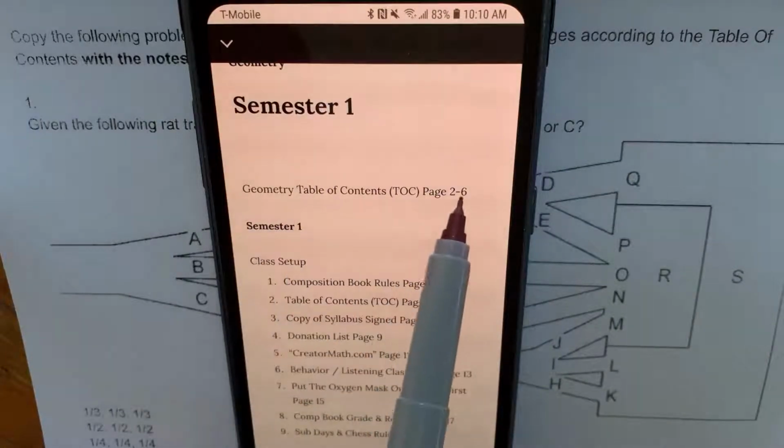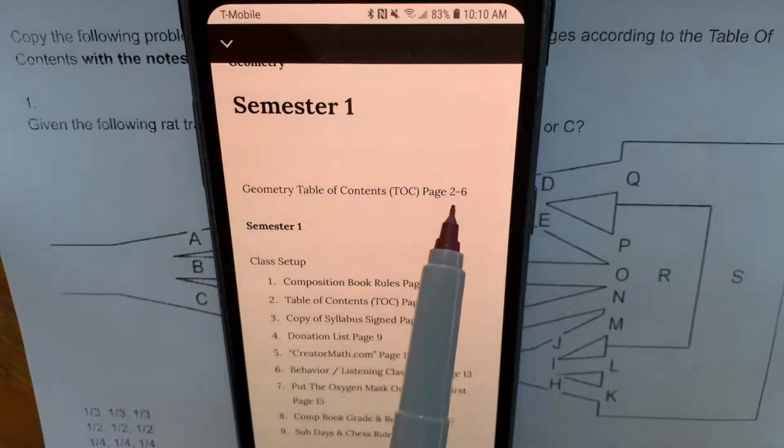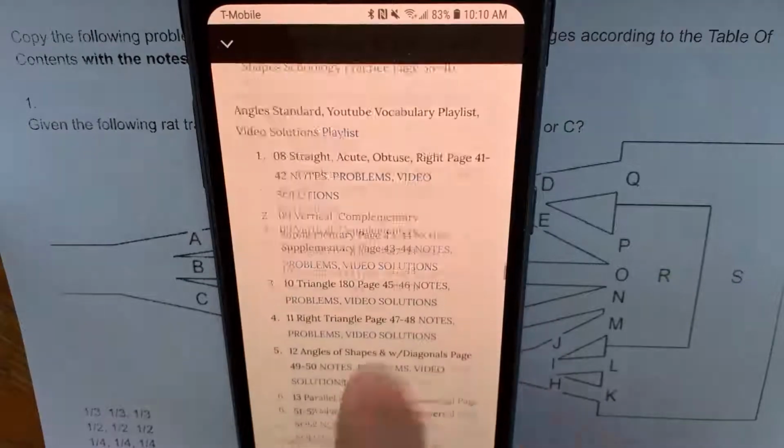This is the table of contents. You should have already copied this entire table of contents on pages 2 through 6 of your composition book. If you haven't done it already, please go back, watch all the videos on the comp book, and do as it says. Number the pages and fill in the table of contents, etc.